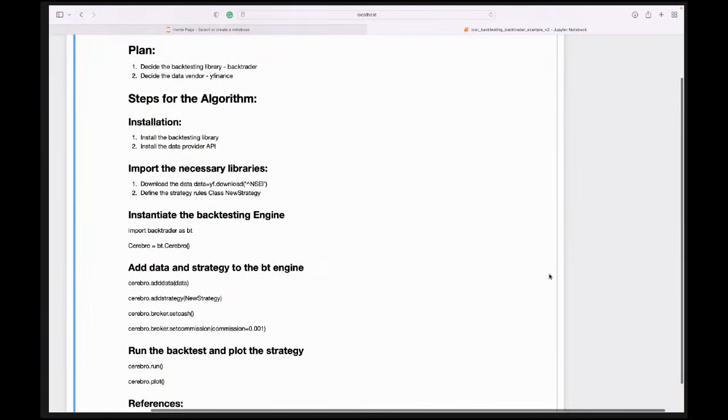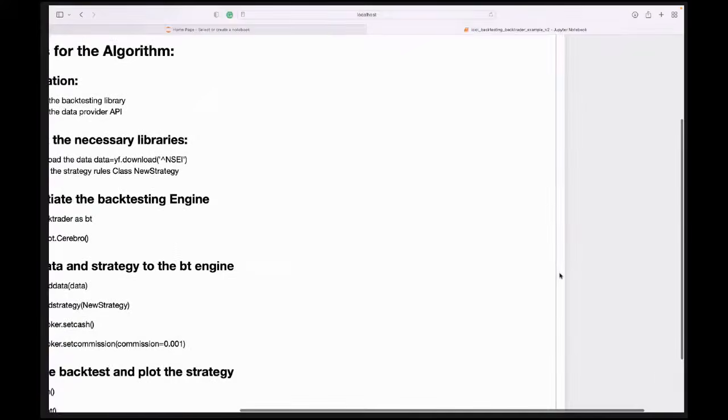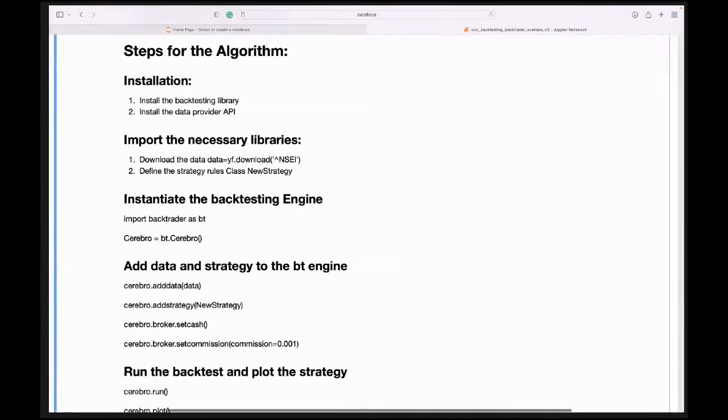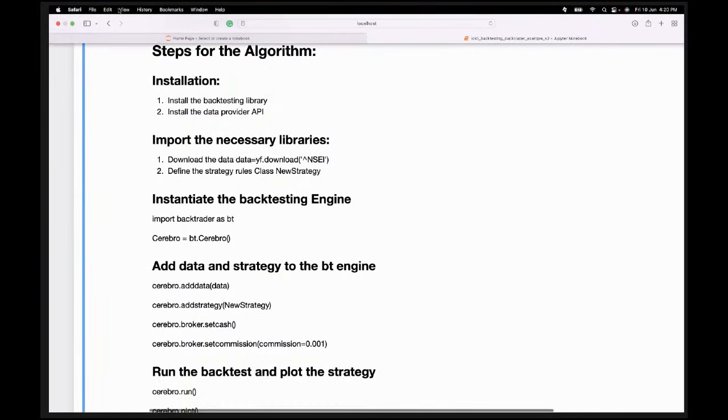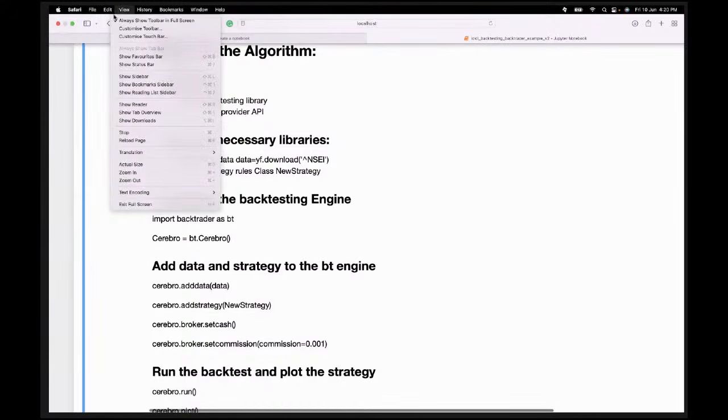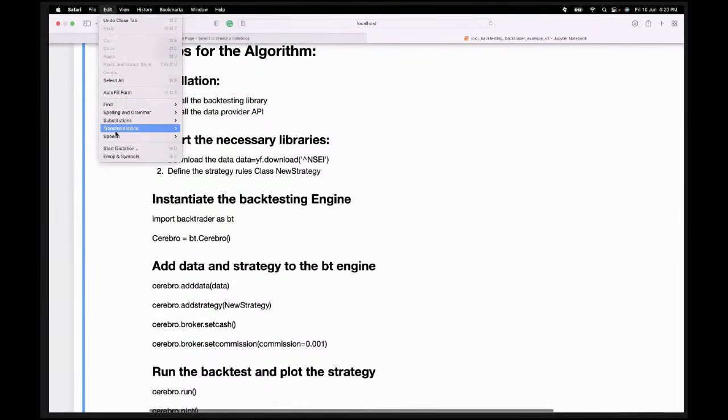Sunil, can we increase the font a little bit more, so that it will be more visible to our viewers? Is it better? One second. Yes, it's much better.